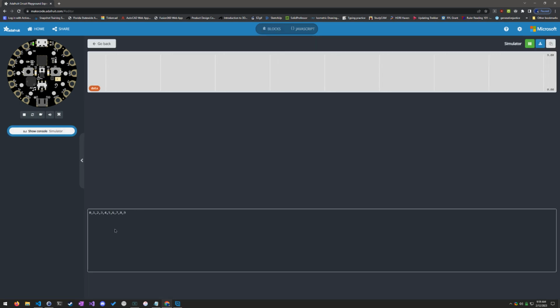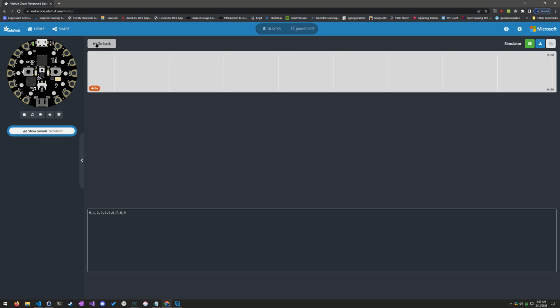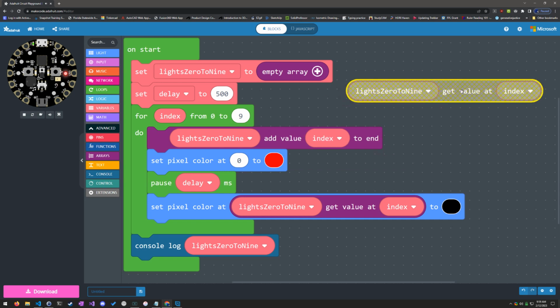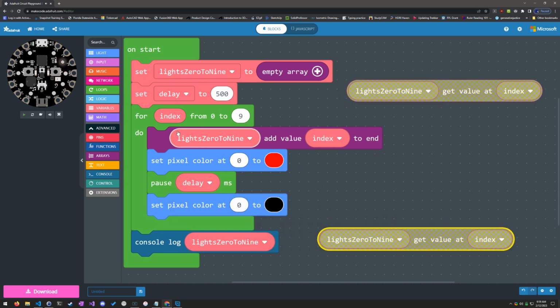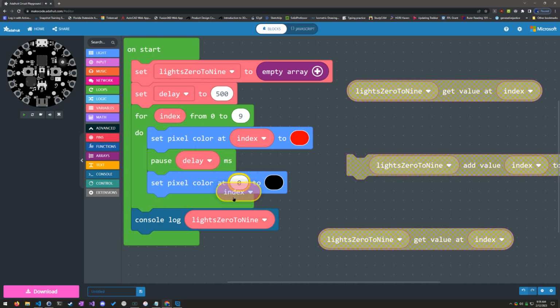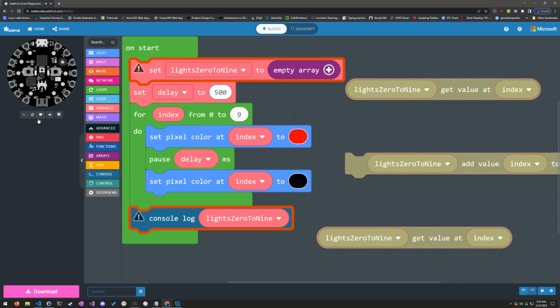Notice that our array hasn't changed here, right? Still 0 to 9. Now you might be thinking, why go through all of that? What's the point, right? I could just put the index here, couldn't I? And not even use the array at all. And would that work? Let's refresh and find out.